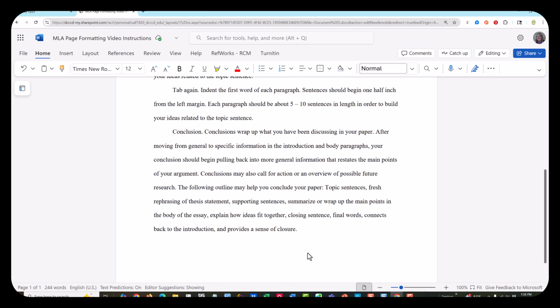The following outline may help you conclude your paper. Topic sentences, fresh rephrasing of the thesis statement, supporting sentences, summarize or wrap up the main points in the body of the essay, explain how the ideas fit together, the closing sentence, the final words, connects back to the introduction, and provides a sense of closure.